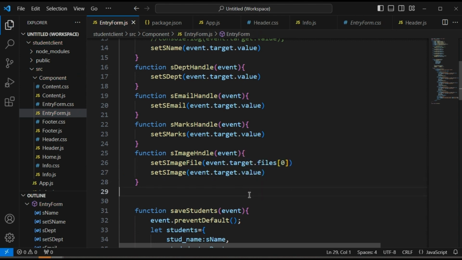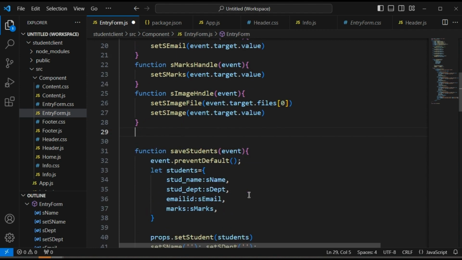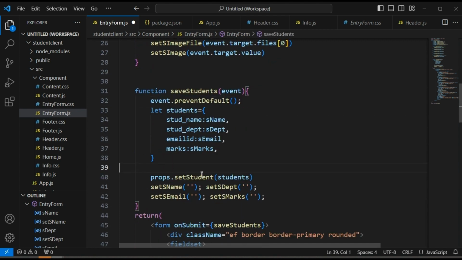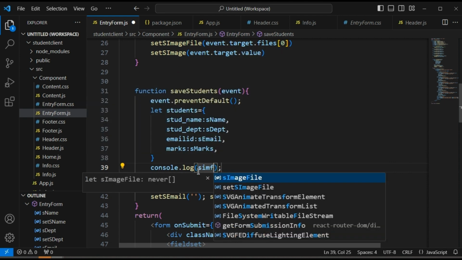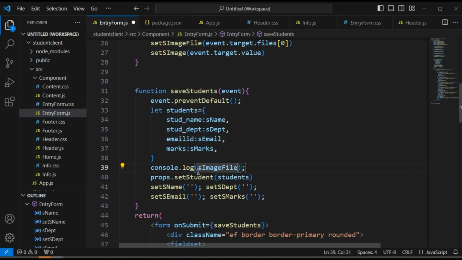And then I am going to print that value, printing by using the log of S image file. This is our image file. I am going to display it. Before that I am going to comment this, because I am going to stop the insert operation, that is creating a document. Just I am going to print this image file. Okay, save the file, go to the browser.